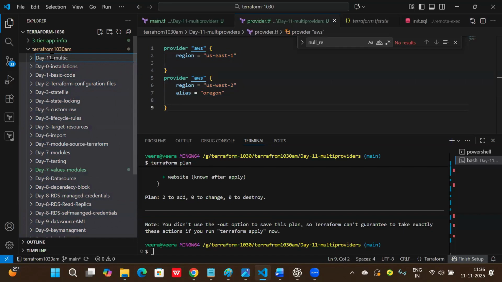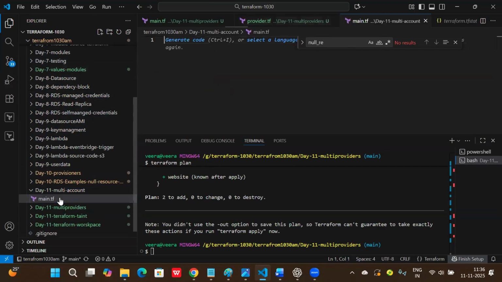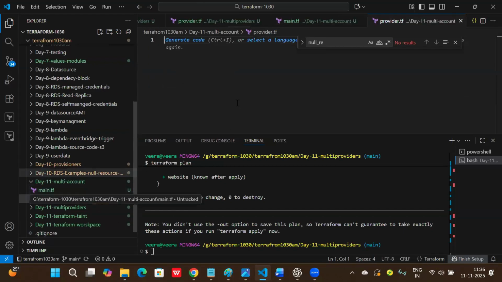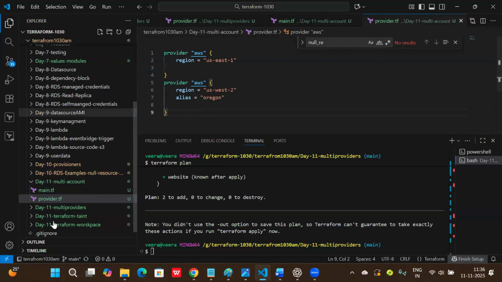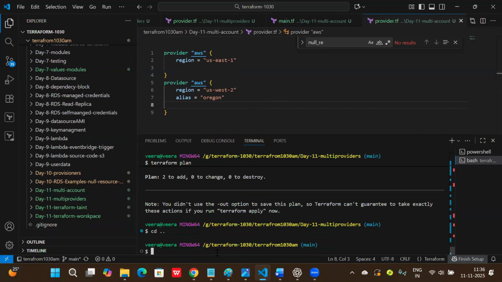Multi-account. Main.tf, same code. Let's write a provider block. So why I'm doing this separately, guys, is to understand the concepts. I can show everything in a single code also. My work is very easy. But why I'm doing this, see, you should understand the difference. Okay, multi-provider, multi-account, each and every concept, provisioners and all. Now tell me, guys, in this case, is my account default or not?